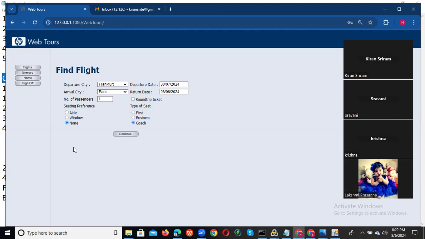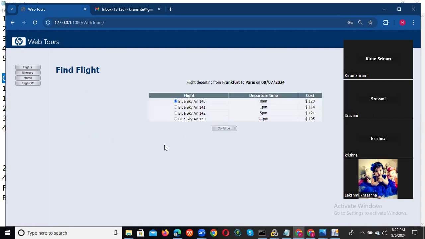So what are these dynamic values? Application side dynamic values. Click on this and you can observe here, these are the flights available from here to Paris on this date. I am going for the 8 a.m. flight, and $128 is fine for me. So I am selecting that flight.